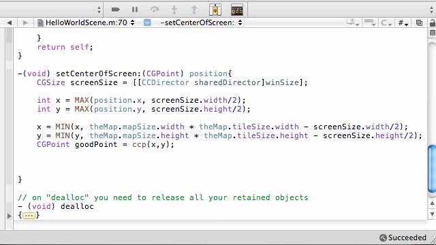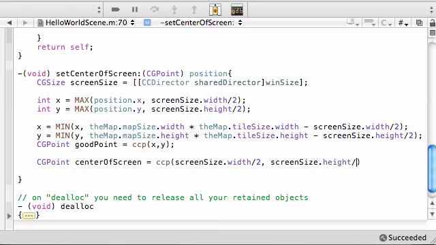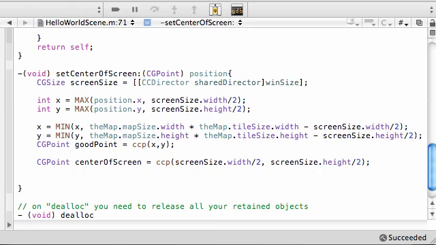So the first thing we need to do is get the center of our iPhone screen. So CGPoint centerOfScreen looks like a good variable, and set this equal to ccp, and of course we're just setting this equal to the center of our screen. So screen size dot width divided by 2, and screen size dot height divided by 2. Simple enough. So now what we want to do is find the difference between the center of our screen and the ideal point, and that is how far we have to move the camera.